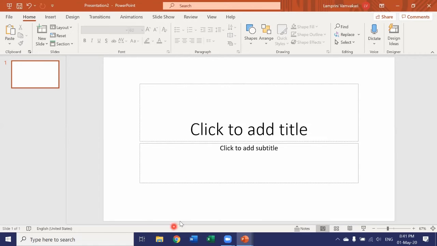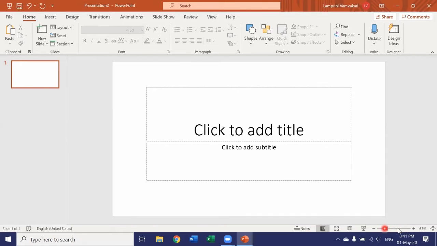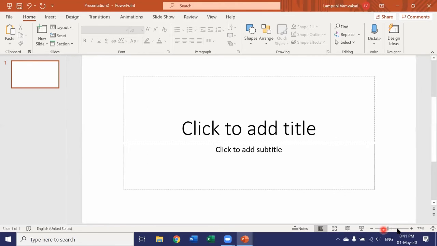Down here is what we call the status bar. From the right side of the status bar, we can zoom in or zoom out. On the left side, we have the number of slides in our presentation. This right here is our first slide, our title slide.